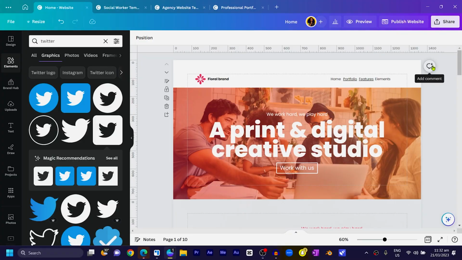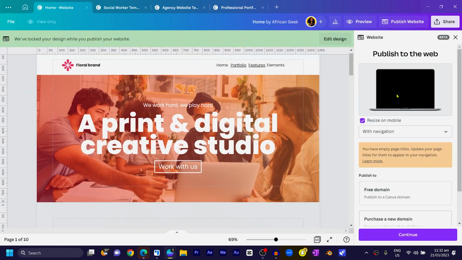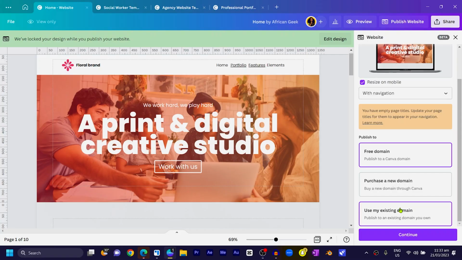Let's take a look at that, and we'll be wrapping up shortly. Come into publish website, and Canva should do a few things. You can resize on mobile; if you want that, check it, and Canva will do that for you. With publishing, we have 3 options: the free domain, purchase a new domain from Canva, or use an existing domain if you already have a domain name. For the sake of this tutorial, I'll be using the free domain, so I'll click on free domain and continue.